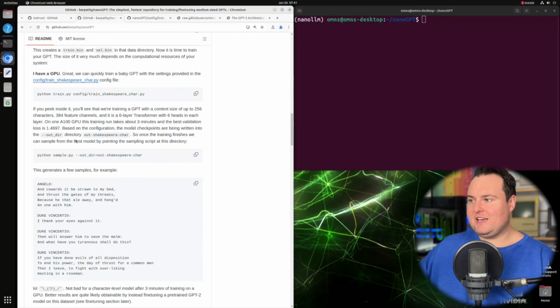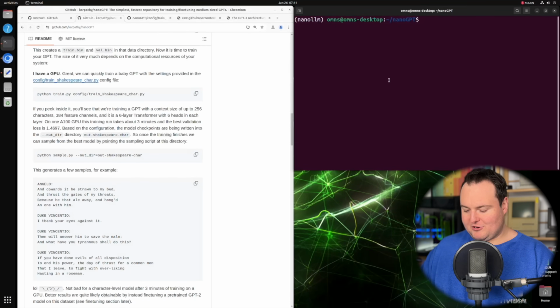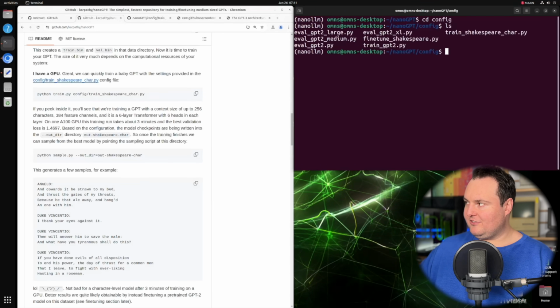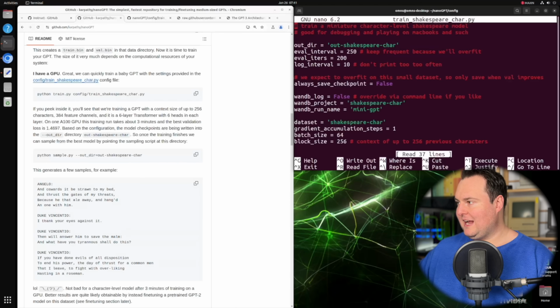So essentially, from the terminal, we are going to go into the config folder. And then using nano, we are going to first list the contents of it. We're going to find the train_shakespeare_char.py script. So just copy its name here and then type nano and then paste it so we can go in and make a simple edit to it.